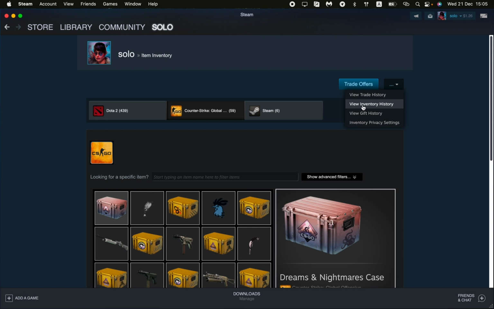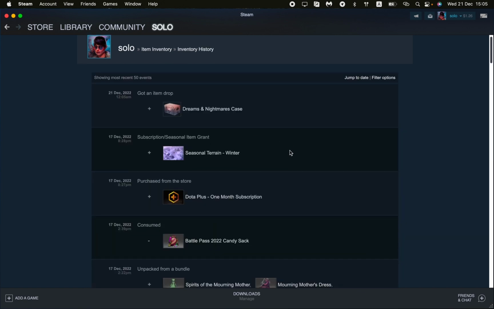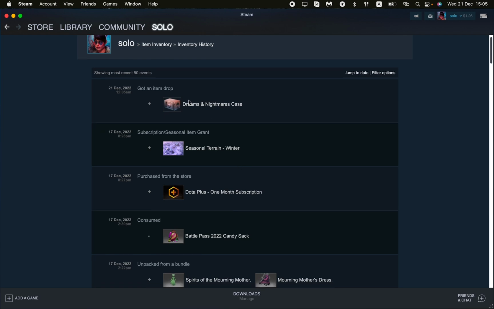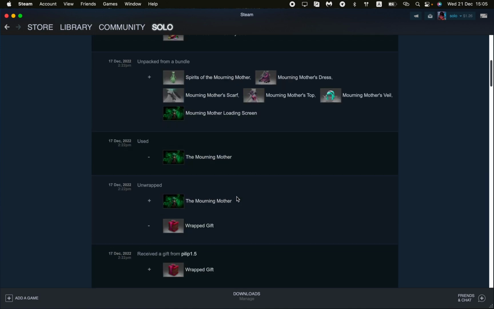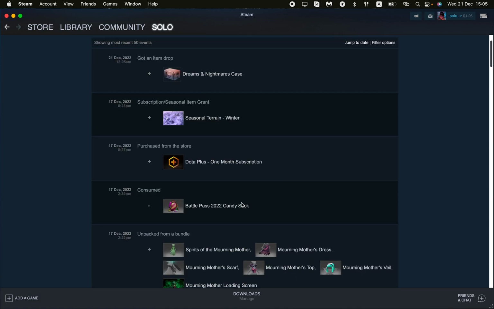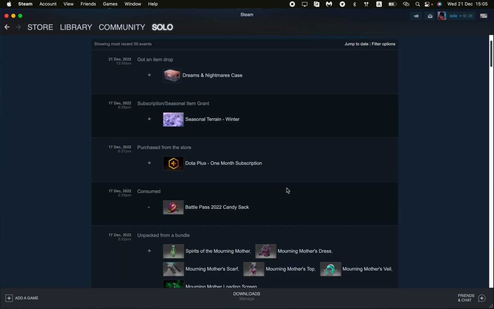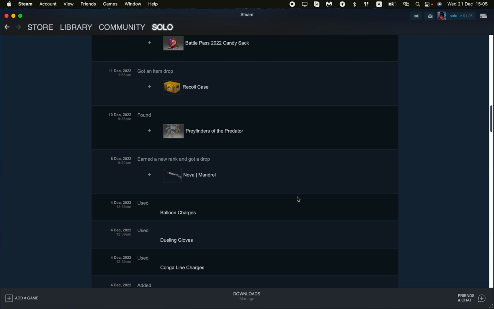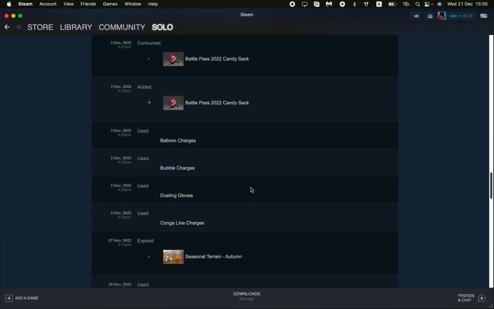So I didn't even know that this option is here. So if we'll click on it, we can see all the changes in our inventory from all the games. So as you can see, the CSGO, the Dota 2, and others, all what we did, or maybe we earned some gifts or maybe dropped some cases. So this is the way how you can view your inventory history. Sometimes it could be really, really interesting.